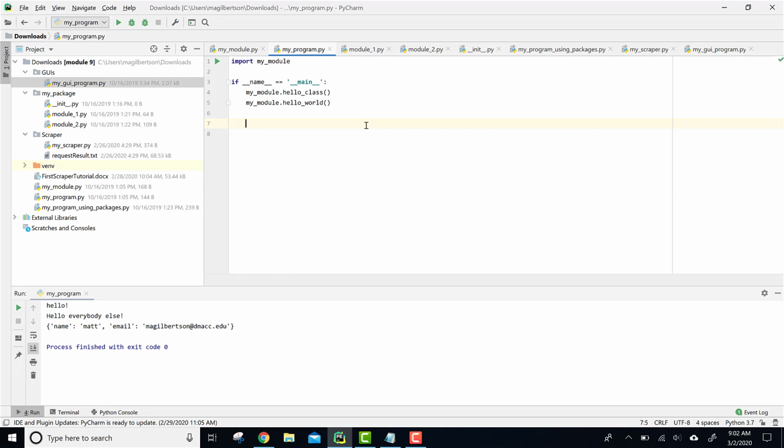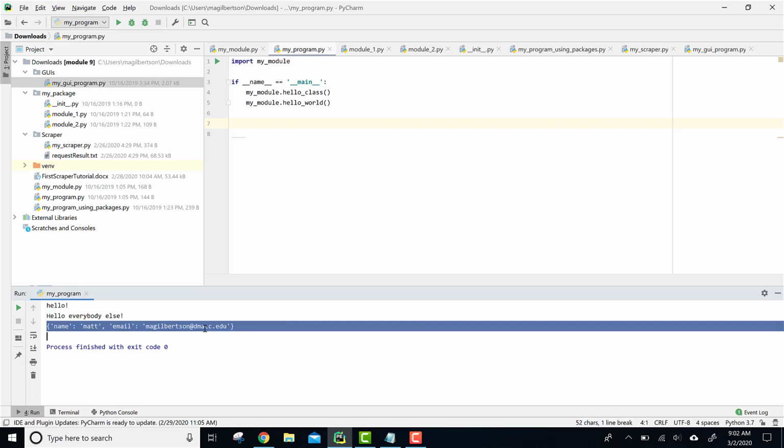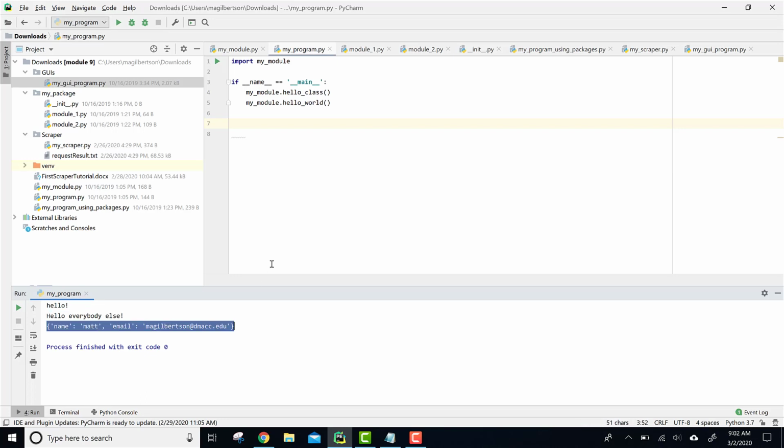So if I go ahead and run this, you can see down here at the bottom, it prints out hello because it called that first function. It prints out hello everybody else because it utilized that second function. And then it printed that variable that was stored within my module.